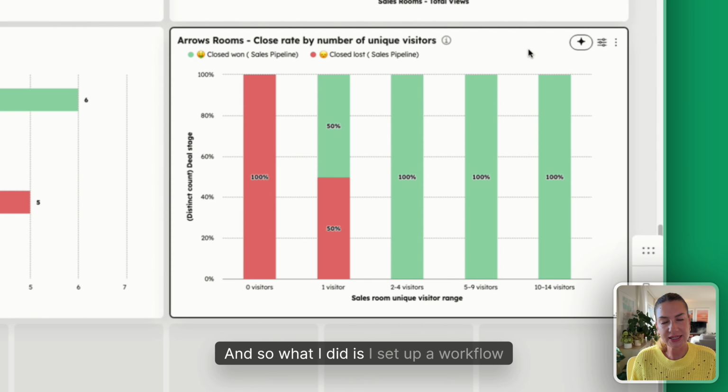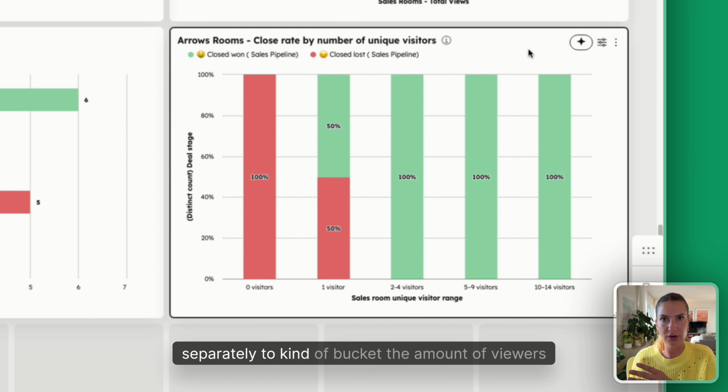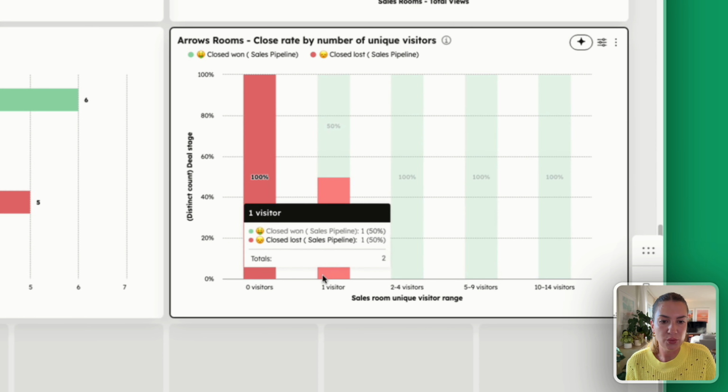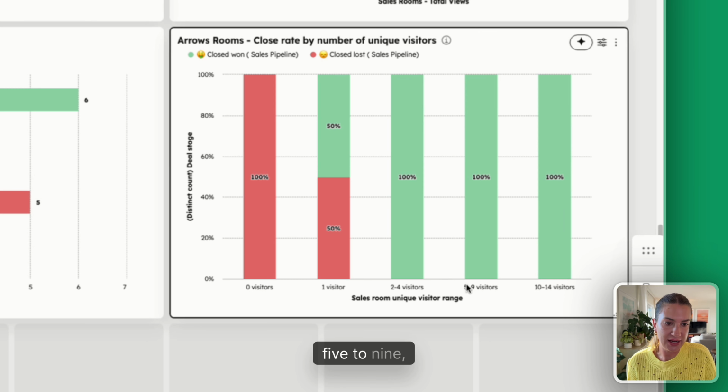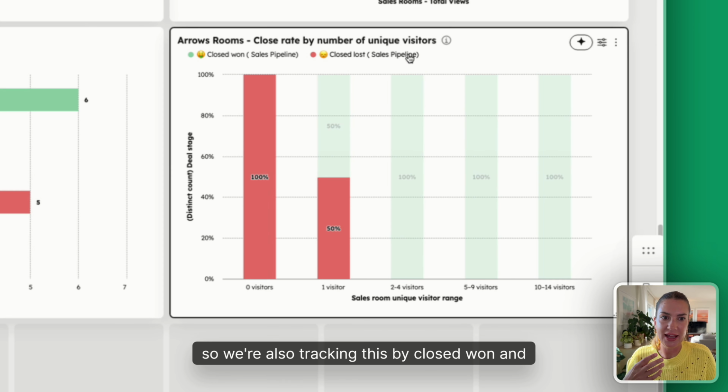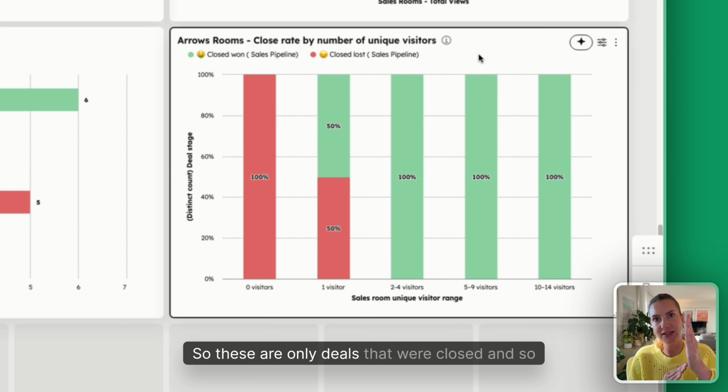And so what I did is I set up a workflow separately to bucket the amount of viewers there are. So we've got buckets of 0 visitors, 1 visitor, 2 to 4 visitors, 5 to 9, and 10 to 14. So we're also tracking this by closed won and closed loss. So these are only deals that were closed.